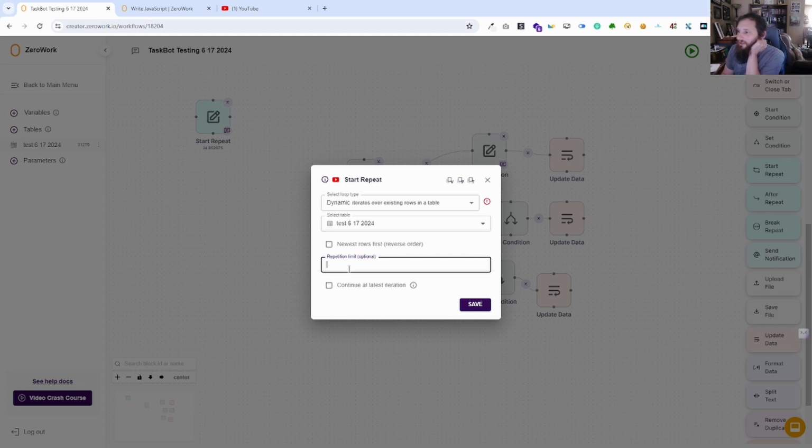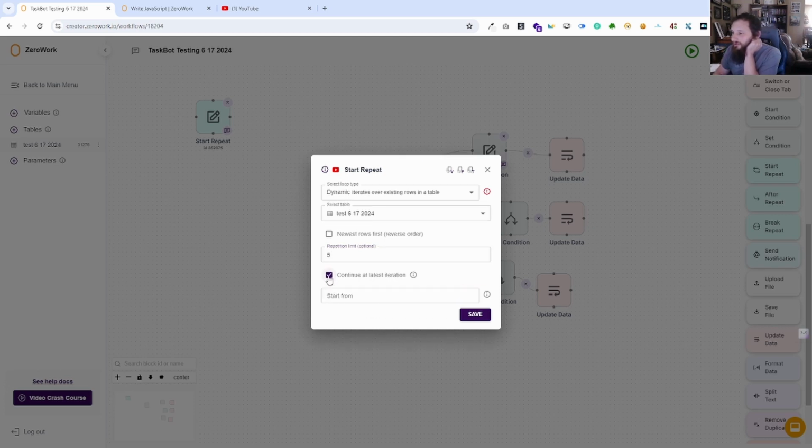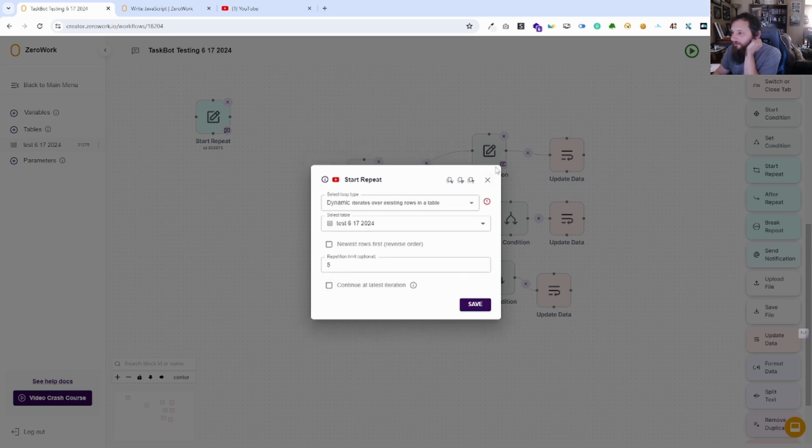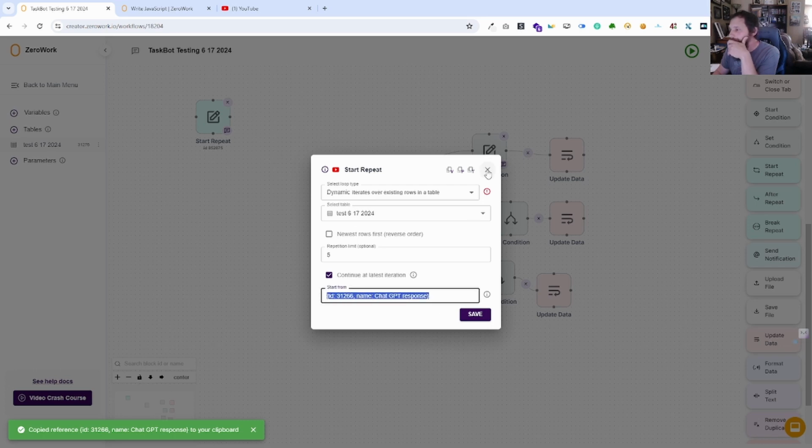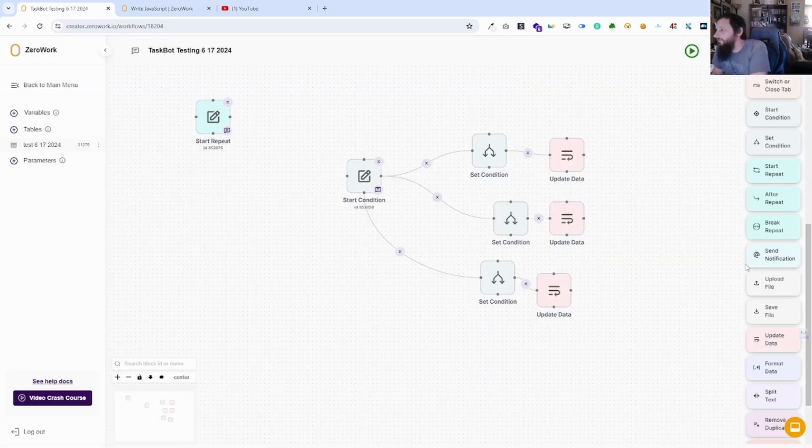Repetition limit, you can say, okay, there's 30 of them, but I only want 5 done at a time. There you go. Continue at latest iteration again. You can do that to set it further. You could, I believe, actually put a variable like, okay, I want to start this time. You could make yourself an iterator that keeps going, and I want it to be that number, whatever's in here. That's a possibility. So there's your start repeat. That is how to essentially use that.